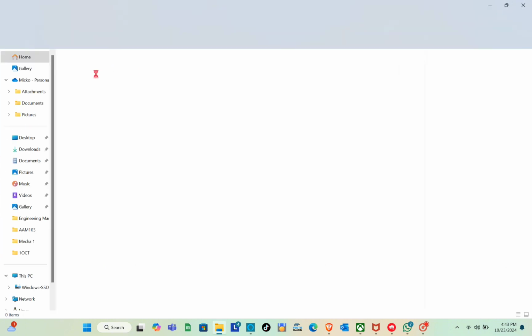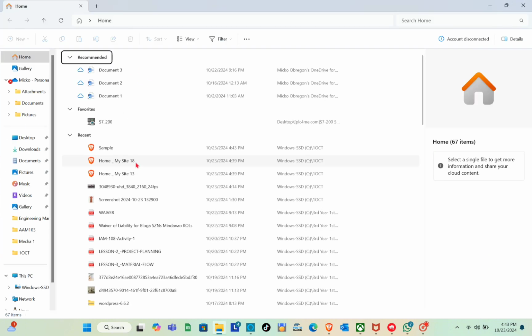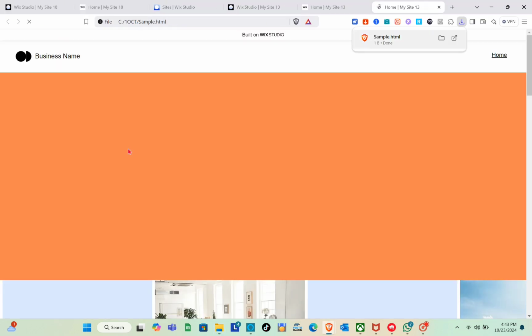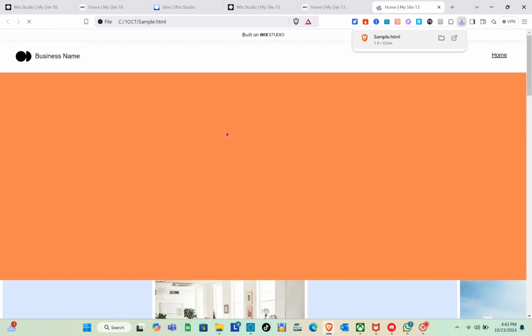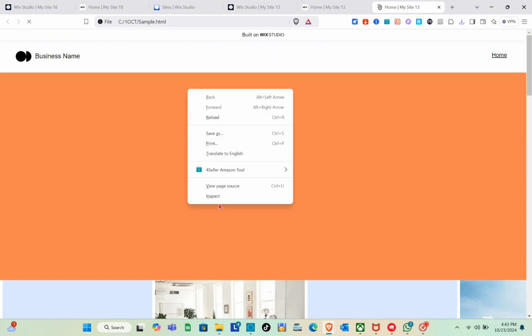By converting your Wix website to HTML, you can save a complete version of your website that can be accessed and edited offline. This also serves as a reliable backup in case you experience issues with your hosting or need to switch providers without losing your site's content and designs.